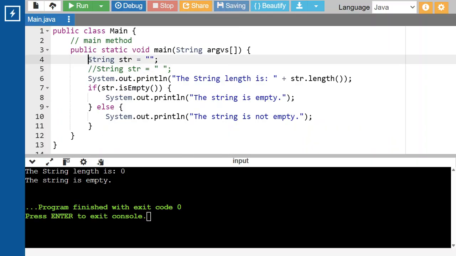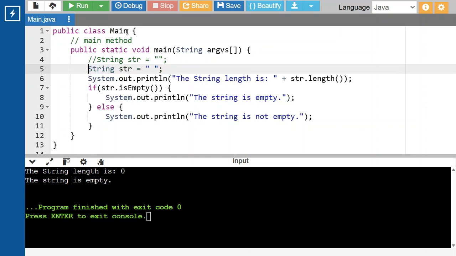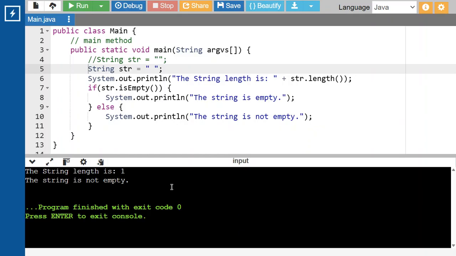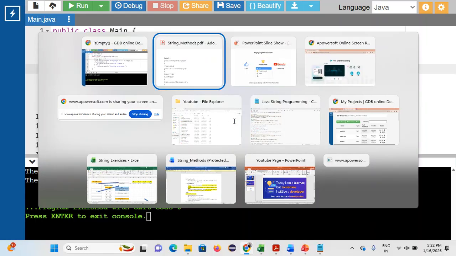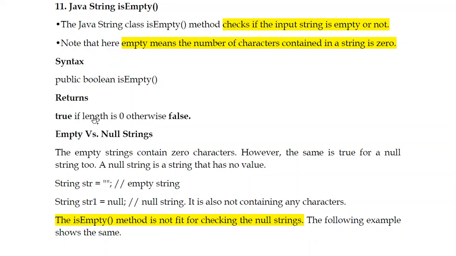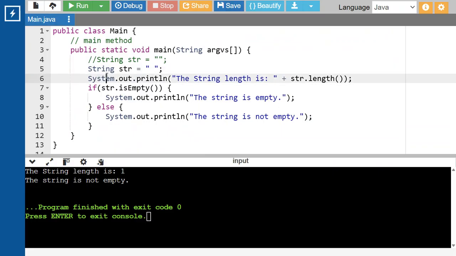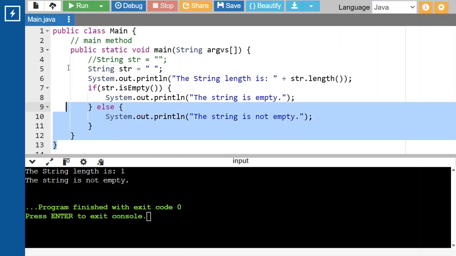If I give one white space, will it be counted? Yes, definitely. Now the string length is 1. So the condition fails, because it returns true only if the string length is 0, otherwise false. So the output is: string is not empty. This is what we clearly mentioned here: true if length is 0, otherwise false. Here length is 1, so the condition is false. If it is 0, the output is true. I hope you are clear with this.